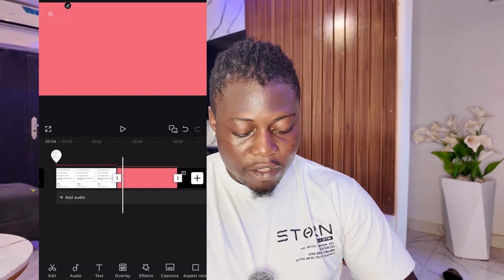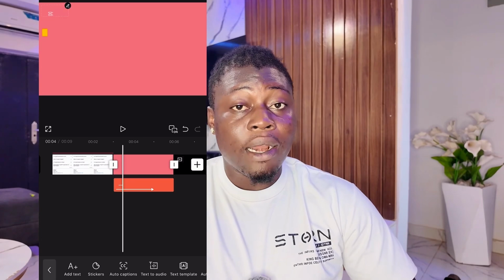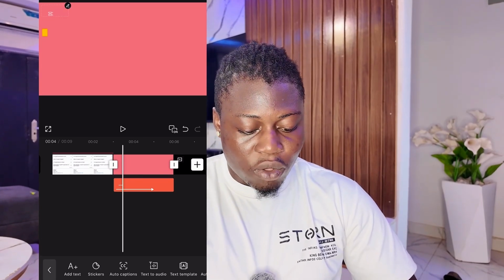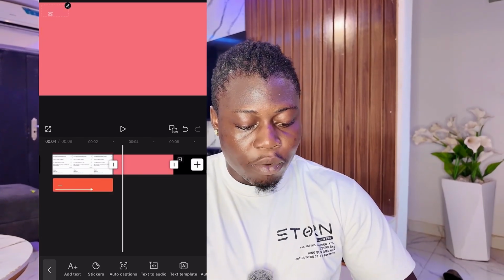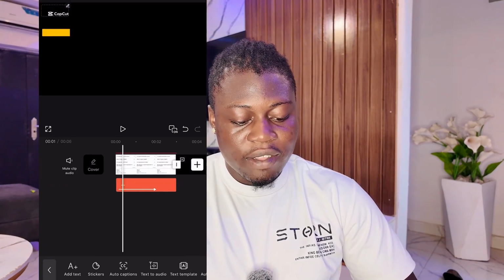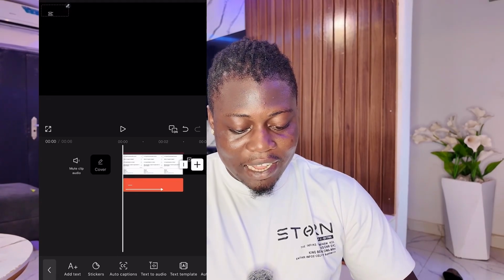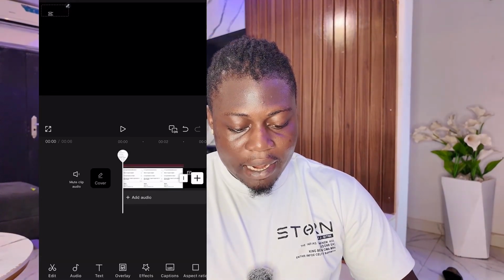So let me show you guys where it is. When it comes to text, you can see it's under this particular background, right? So what we need to do is tap on it and take it back to where it's supposed to be, then click on this background and delete it off, because we don't need it anymore, right? It's no more needed.